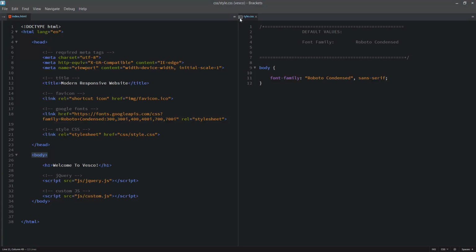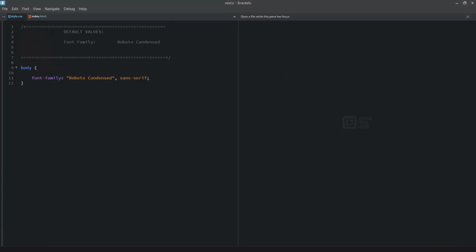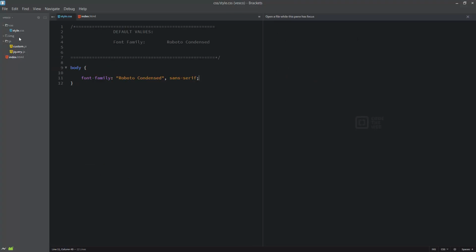I will move back the style.css to its original position and I will show the sidebar and I will close this window. Now we have added fonts to our Vesco project and we wrote our first CSS property. That is great. We are doing a great job towards the final look of our Vesco project.